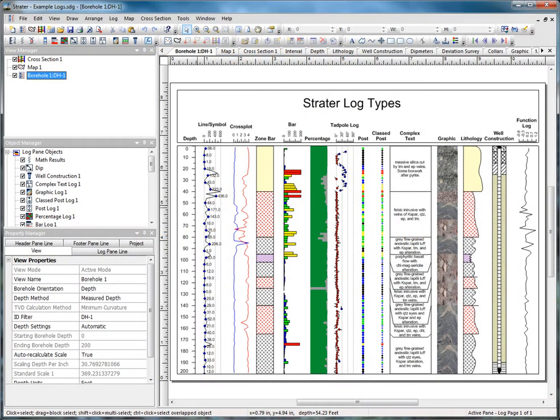Strater 3 is a fully customizable well log, borehole, and cross-section plotting software program with innumerable ways to graphically display your data. In this video, I'll explain the use of measured depth and true vertical depth.